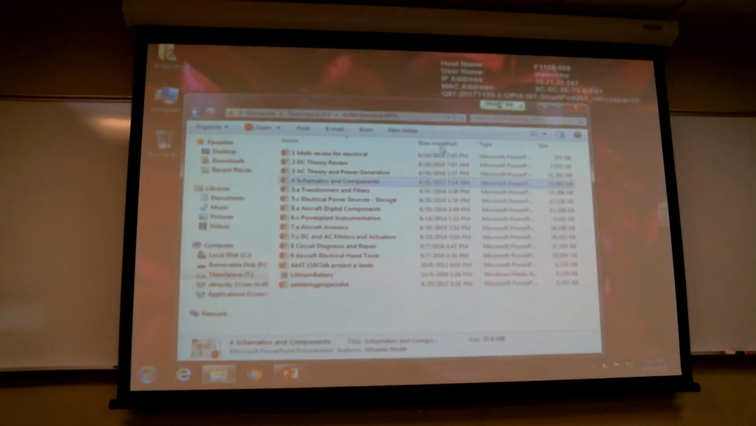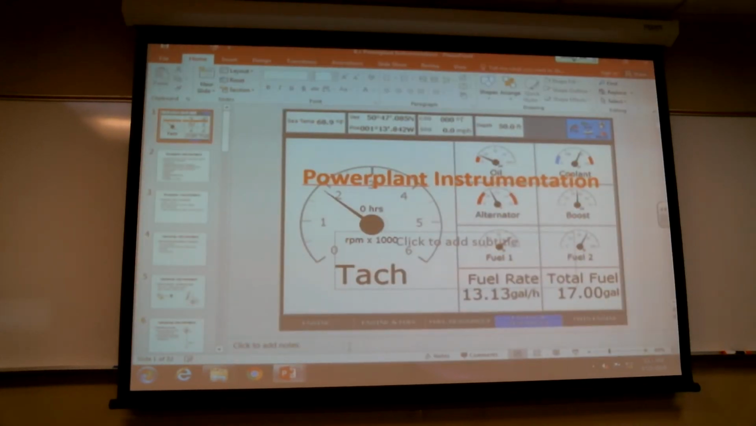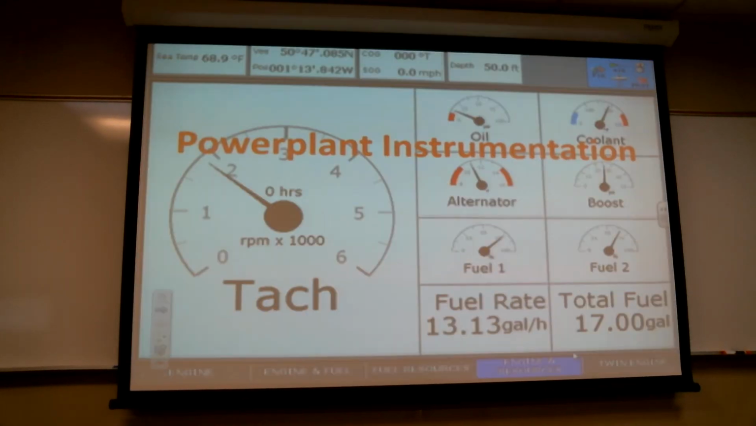All right, let's talk about power plant instrumentation. Okay, this is a fairly short section. This is an area, because of electronics, that has changed dramatically.